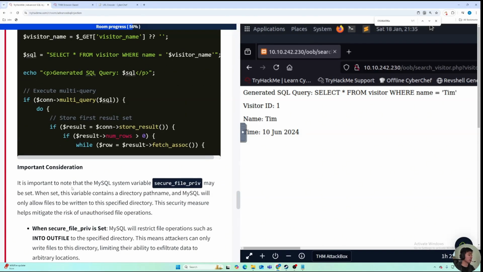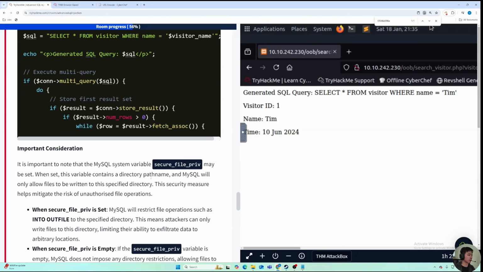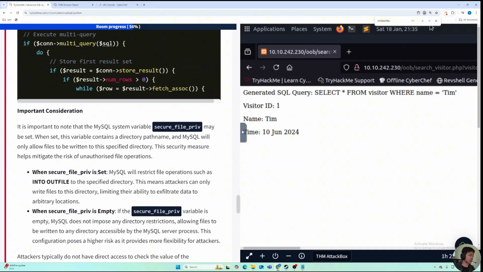Important consideration. It is important to note that the MySQL system variable secure_file_priv may be set. When set, this variable contains a directory path name, and MySQL will only allow files to be written to the specified directory. This security measure helps mitigate the risk of unauthorized file operations. When secure_file_priv is set, MySQL will restrict file operations such as INTO OUTFILE to the specified directory. It means that attackers can only write files to this directory, limiting their ability to exfiltrate data to arbitrary locations.